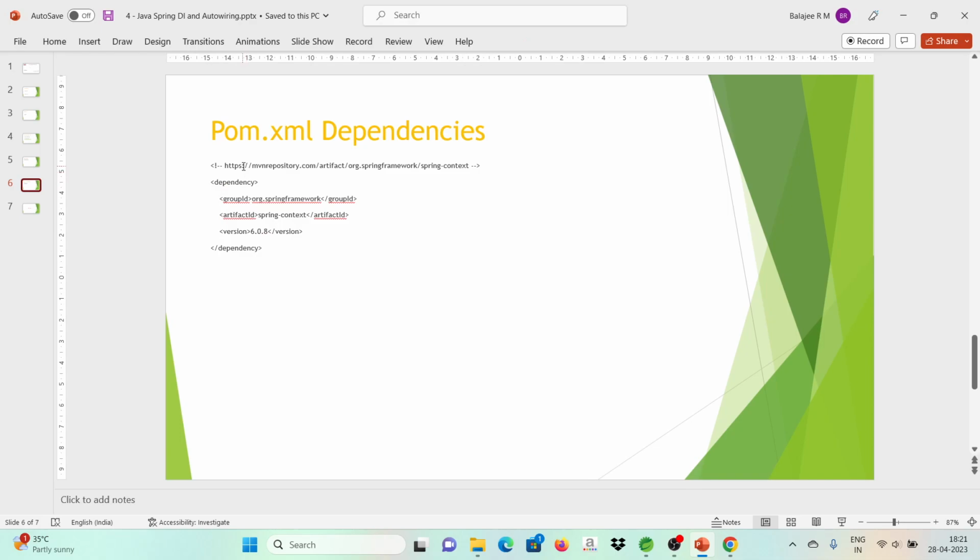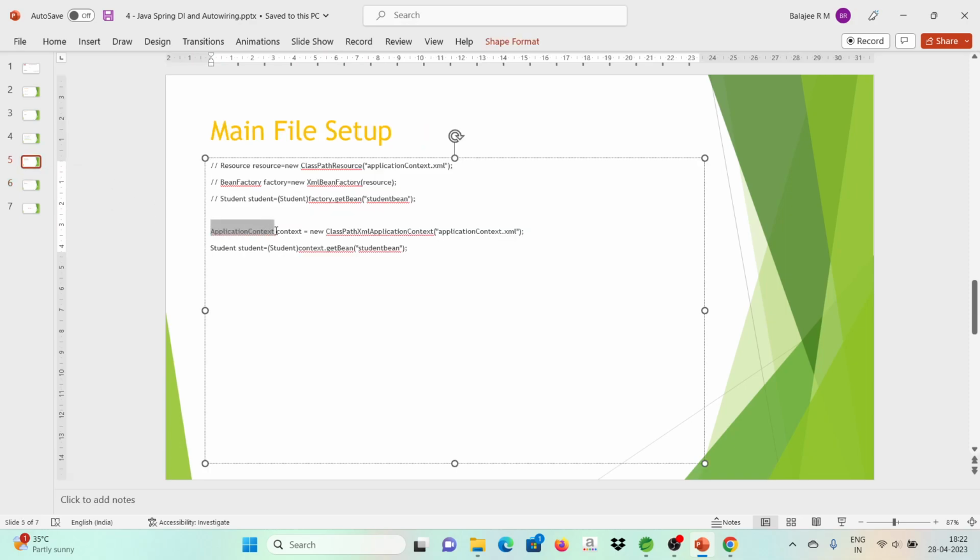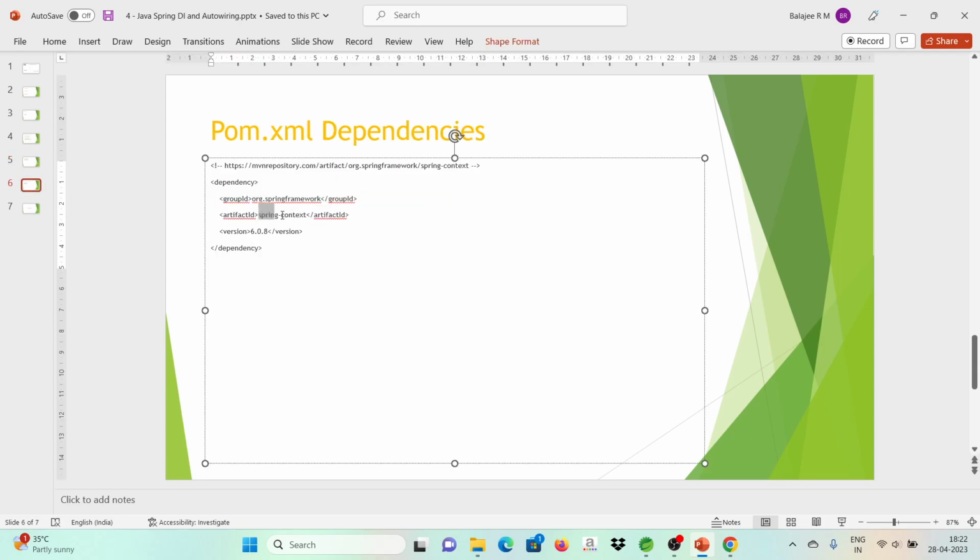Then the dependencies we can take from the Maven repository itself, as we took in the video now, and we injected the dependency in the pom.xml. Don't forget to update the project after saving the dependency. Then only it will have an effect over the project. From this dependency only, you are importing this application context class. Without the Spring context dependency, it is not possible to do Spring dependency injection.